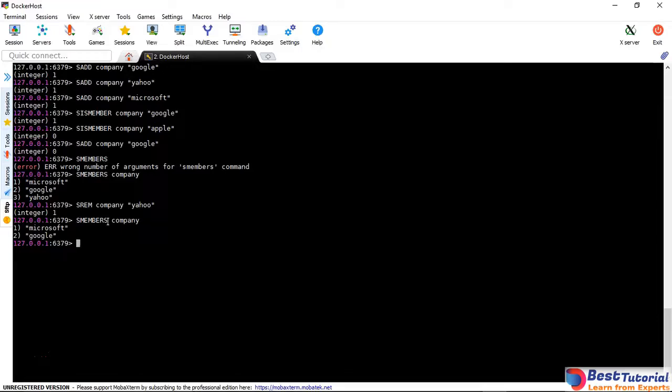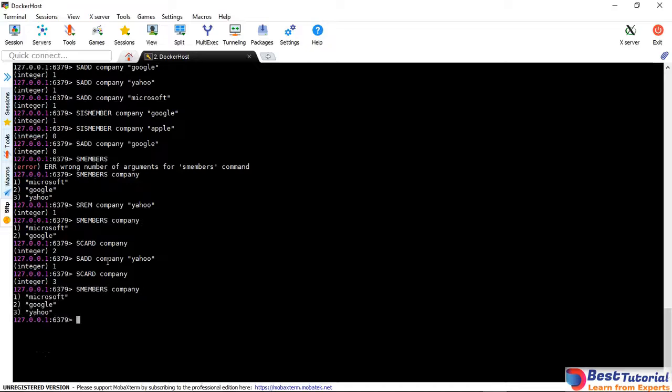Now let's say we want to see how many total values are present in the company key. So we can use scard, and we can just give the key company. So there are a total of 2 values present. Let's add Yahoo, and let's verify again. So there are a total of 3 values. Let's display all the values. Now I have 3 values present: Microsoft, Google, and Yahoo.